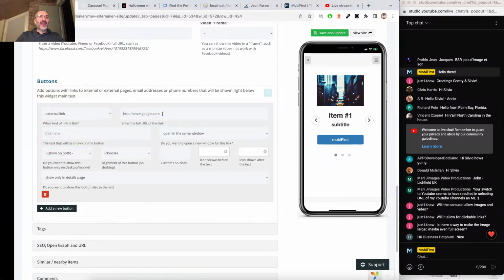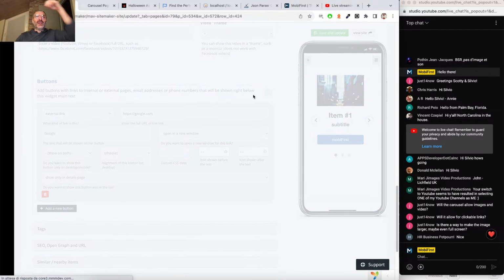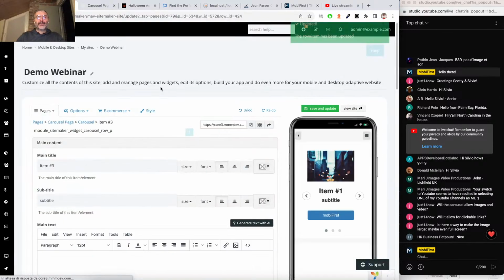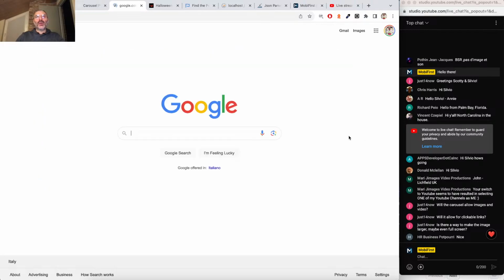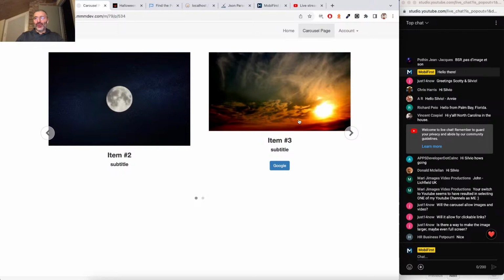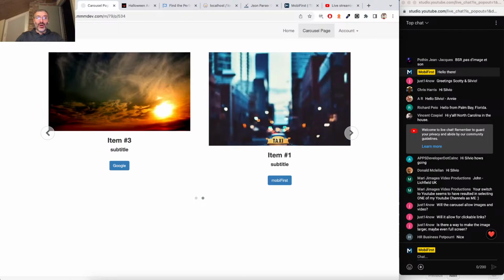It's an external link to https://google.com, and we open this in a new window. Let's save it here, and then go into our carousel. Item 1, item 2. Now this one is Google, and when you click, it opens. So you can create all the buttons that you want.